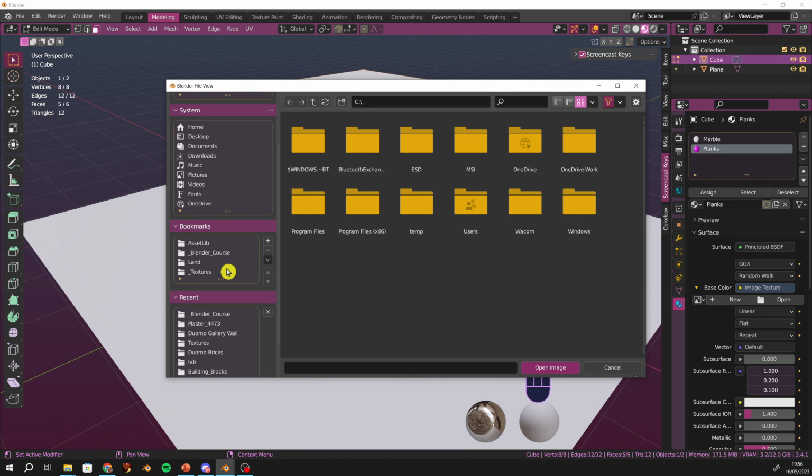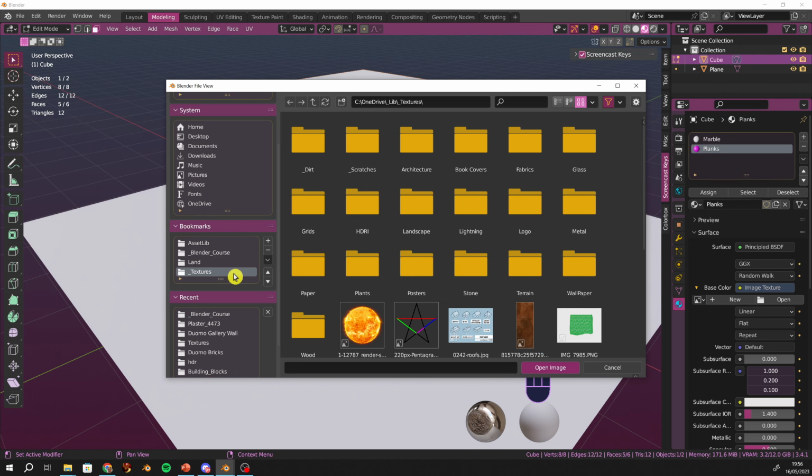Never mind. Okay, textures. You can hit plus and make new bookmarks. So I have all my textures here, my library textures.